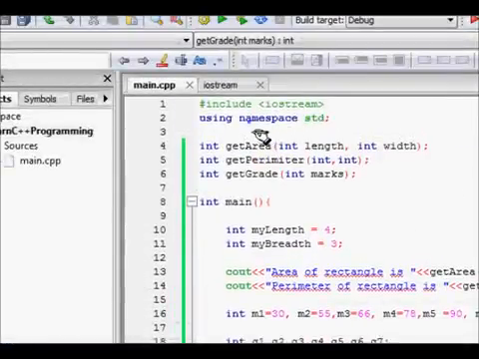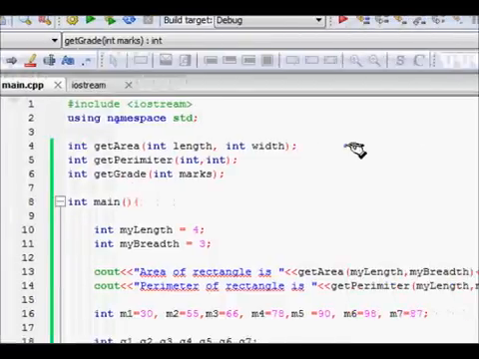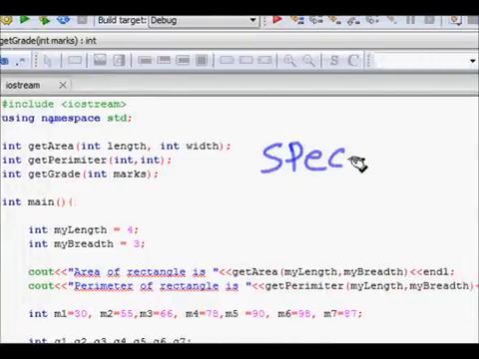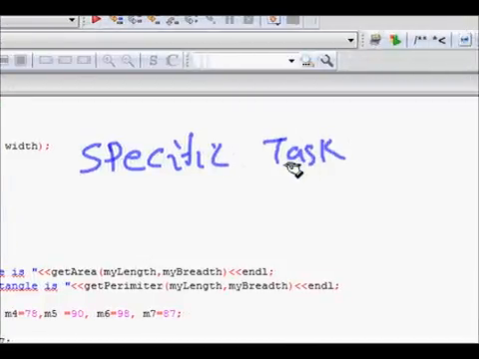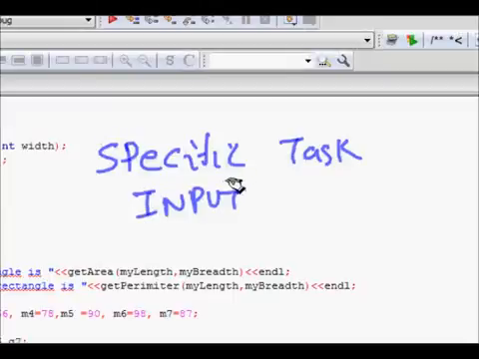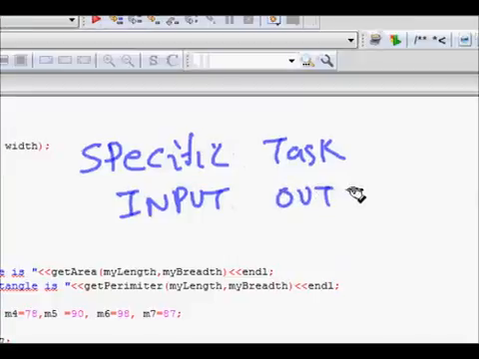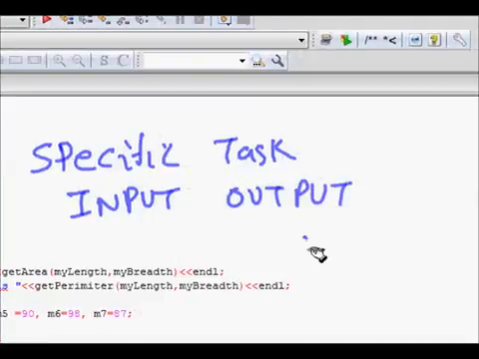In this lecture we will learn about functions. Functions are code blocks that perform some specific task. Any task that you take involves some input, the parameters that it takes, and then it produces some output. This is the functionality of any block you see.